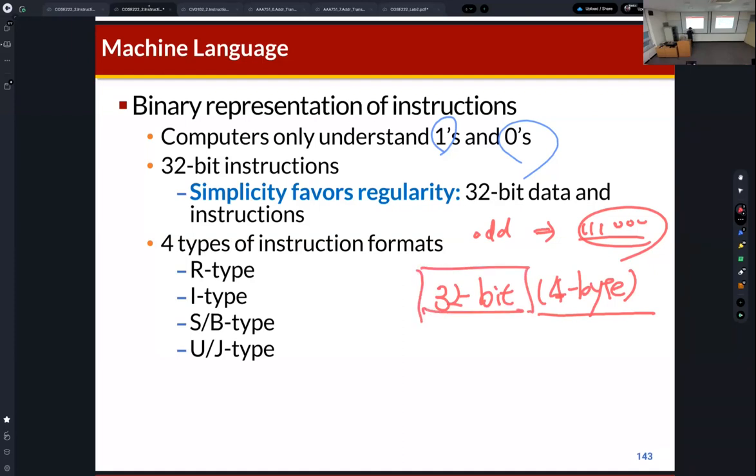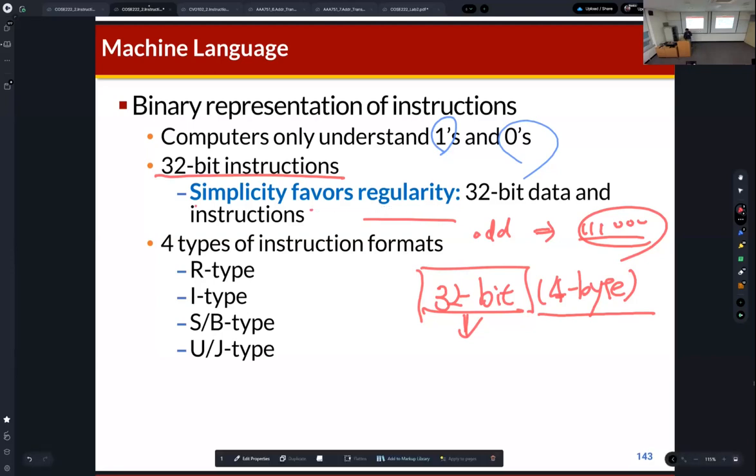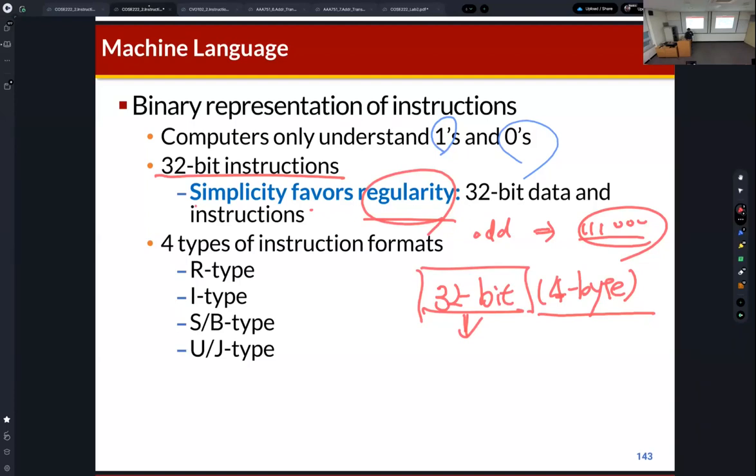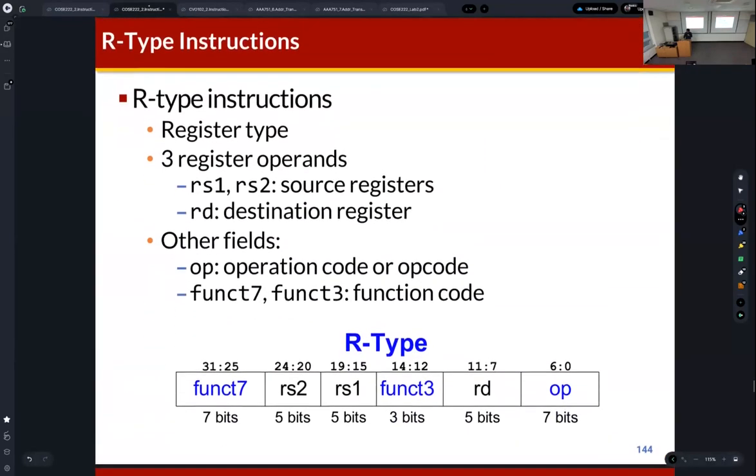Okay, then we can use 32-bit binary data for representing assembly instructions. Why do we use the fixed size? It's called simplicity favors regularity. So it means that if every instruction has the same size, we can apply a simple translation rule. Okay, so simplicity favors regularity. Regularity means the size is the same. And then we can categorize this translation rule as 4 types. So there are 4 types of instruction format: the R type, I type, S type, and then U and J type. So let's see these different types of instructions.